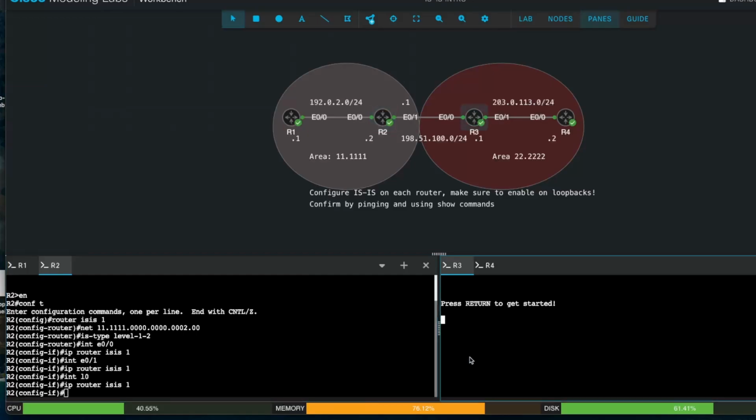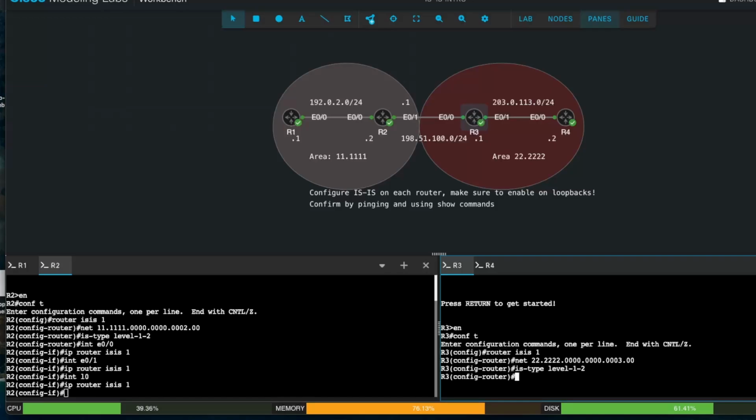Now let's move on to R3, same sort of deal, except this time we're going to be changing the area here. So 49.0002, and there we go. And now let's set the IS type, same as R2, since L1 and L2 are in different areas. And on each interface.